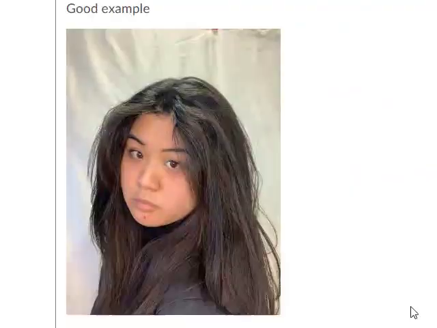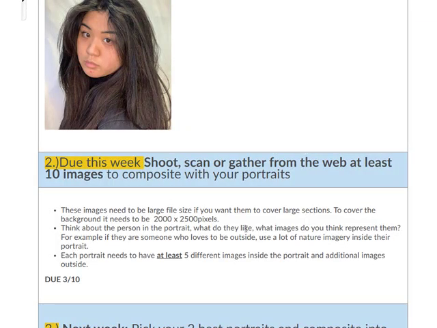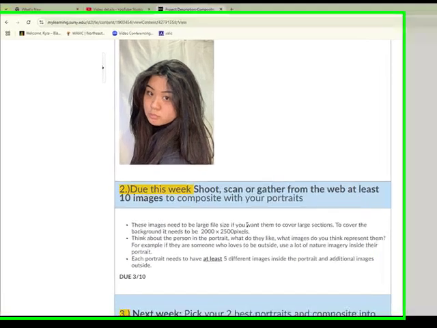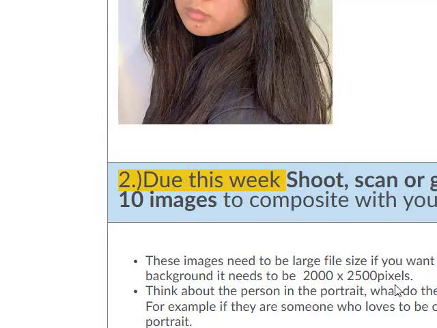And then you're going to start gathering images. You could scan them, photograph them, or collect them, images that you want to composite, which means combine with your portraiture. So think about the person and what are some images that might go well with them? Is this a person who's a real bookworm, for example, so you'd get a lot of images related to that, or are they a person who loves to be outside? Think about the images you're going to get to composite with the portrait. So again, this week, you're getting the photos and the pictures, and you're going to be submitting those.